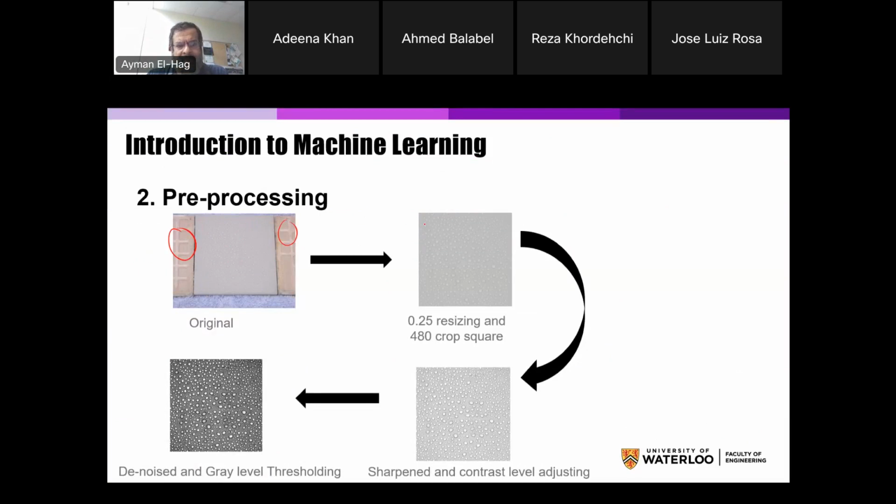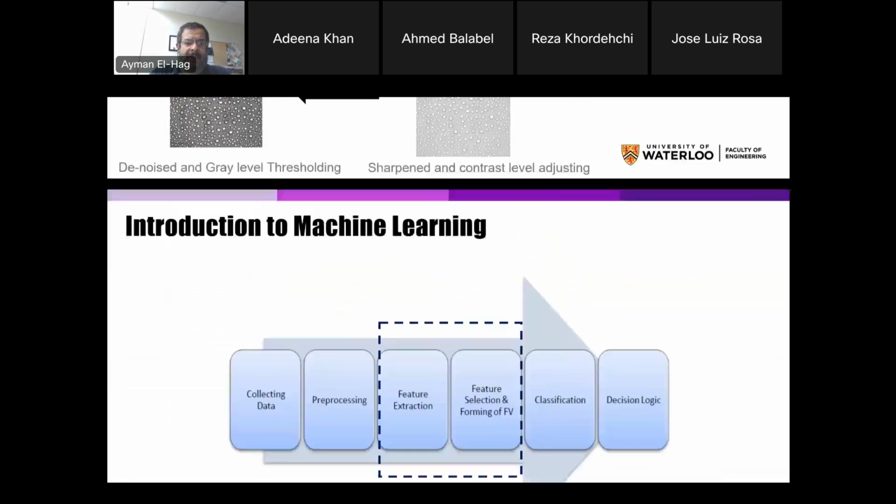So we extract the image from this, and then we apply contrast level adjusting, and then denoising and gray level thresholding. So you can see here, this is a much clearer signal to extract features from it and apply machine learning than the original signal. So pre-processing also, when you have images, sometimes is very important.